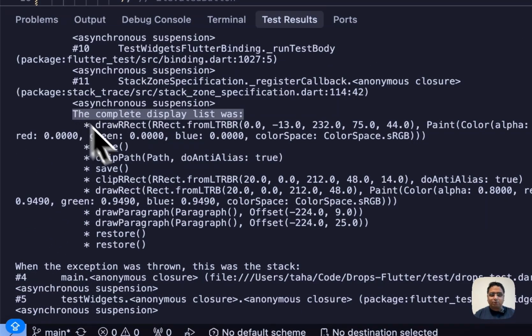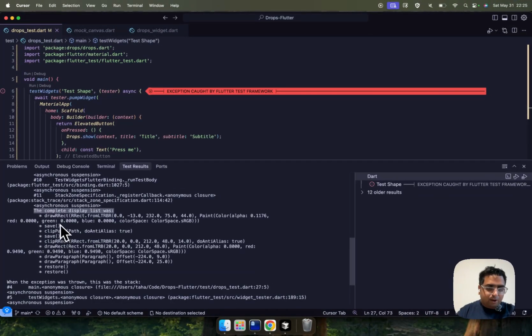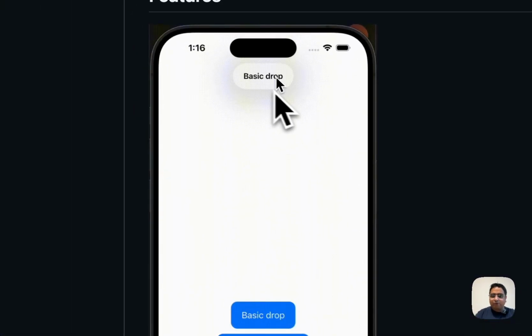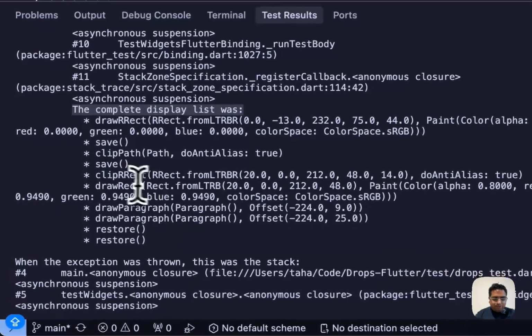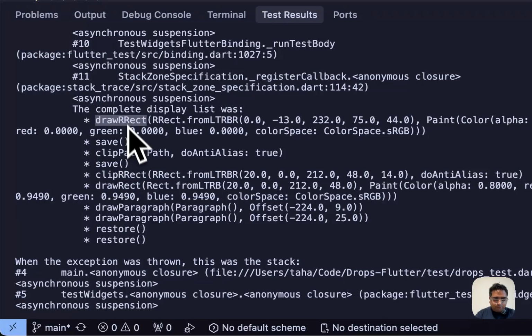This displays the actual list of shapes drawn. So we actually have a couple of draw rects. We have clip path. We can also test that. We have paragraphs. We have 2 paragraphs, which is title and subtitle. And we want to test the shape. We know it is rounded and we know it's a rect, so it has to be this rect or this rect. This is actually regular rect. This is RRect. So RRect is probably what you're looking for.